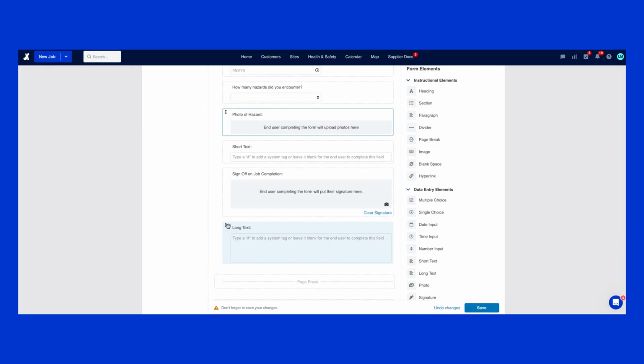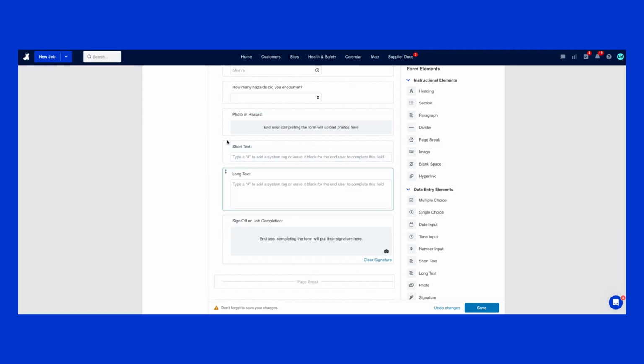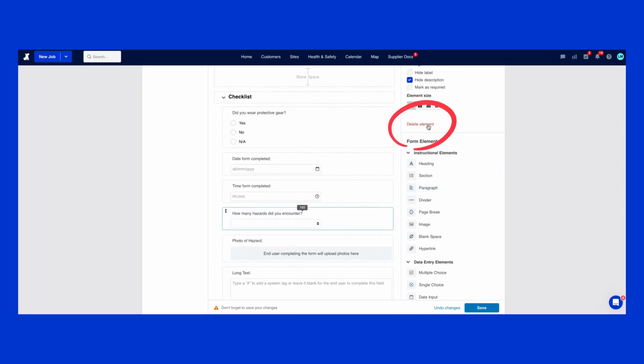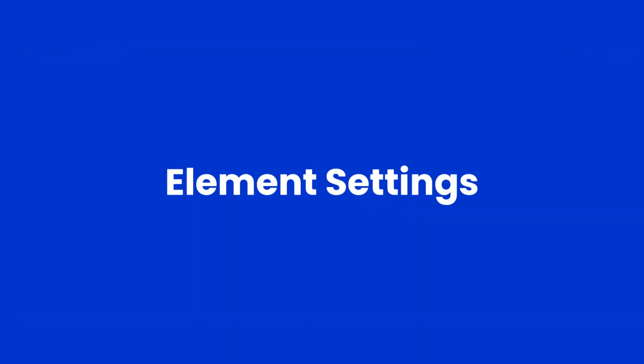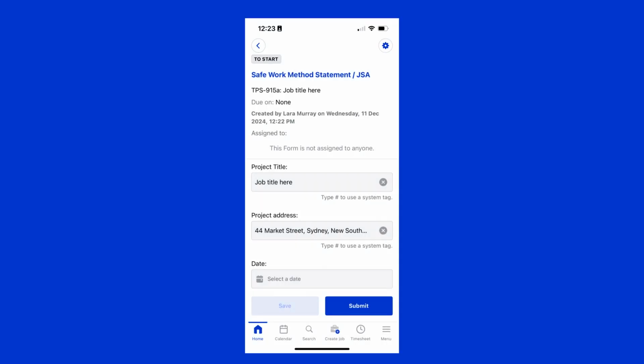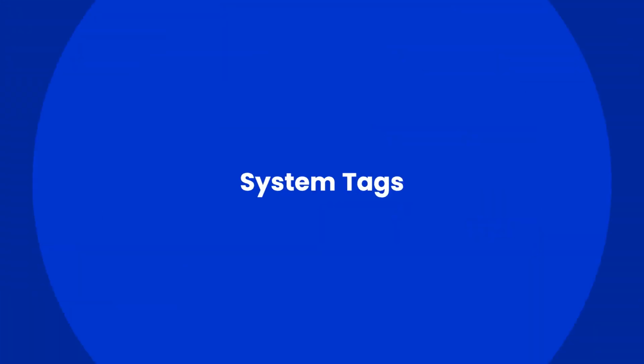You can reorder elements by hovering over them and dragging the icon in the top left corner of the box. To delete an element, click it and select Delete Element in the top right. You can access element settings in the top right of the form builder. Here, you can hide the element label, also known as the title, or description, mark elements as required, and adjust element size and layout, splitting the form into up to 3 columns. Note, in the Fergus Go app, all elements will appear in a single column view for optimal display.